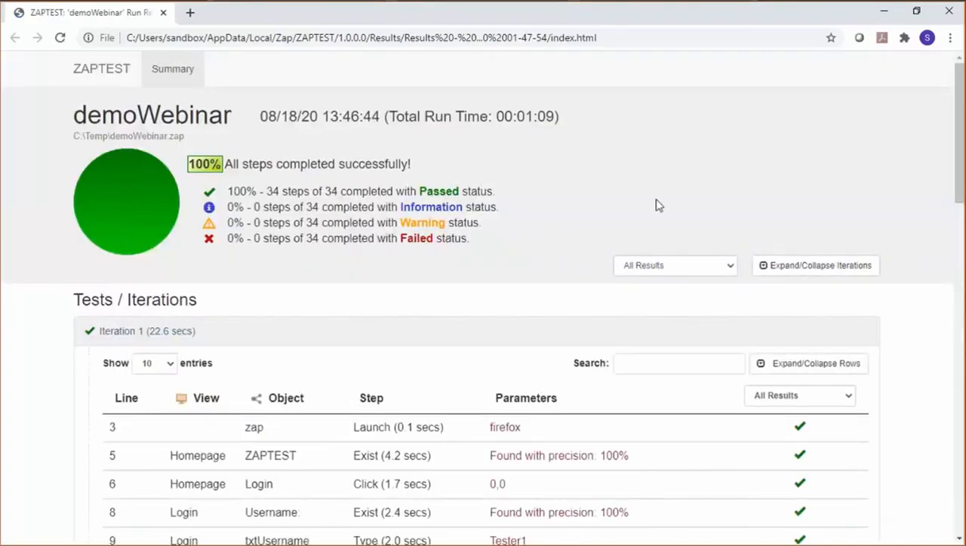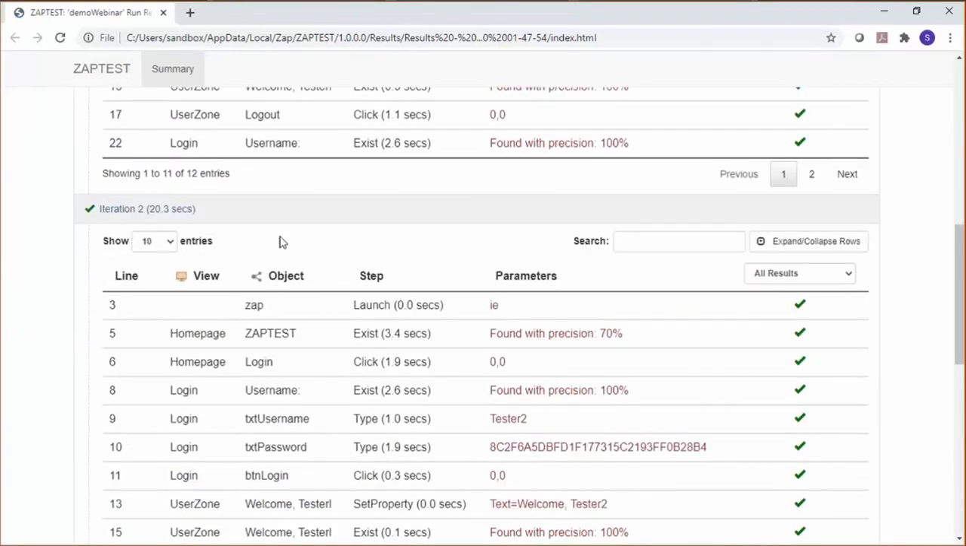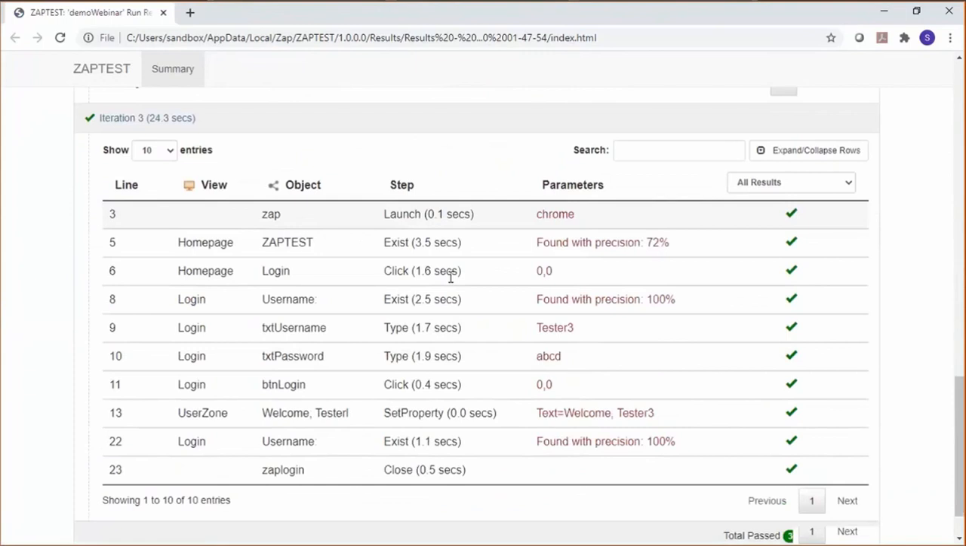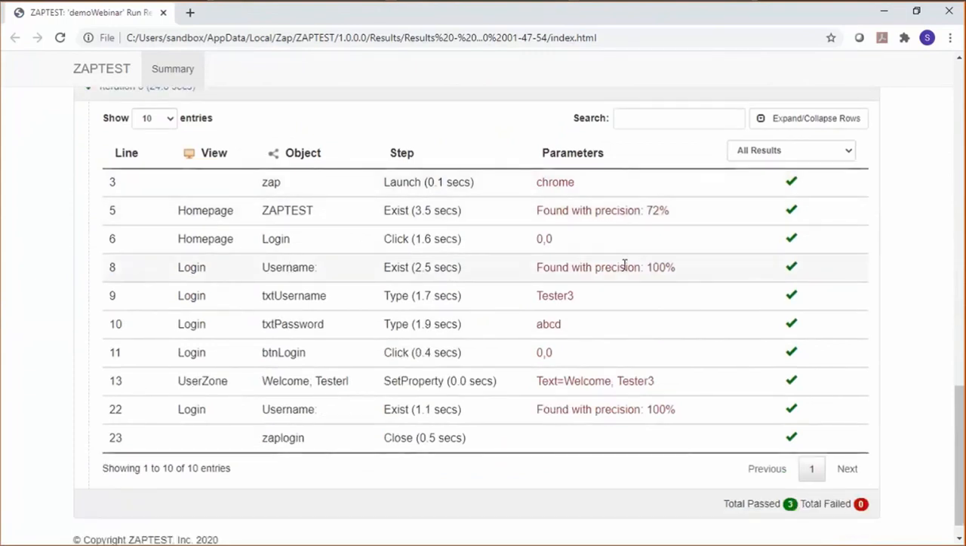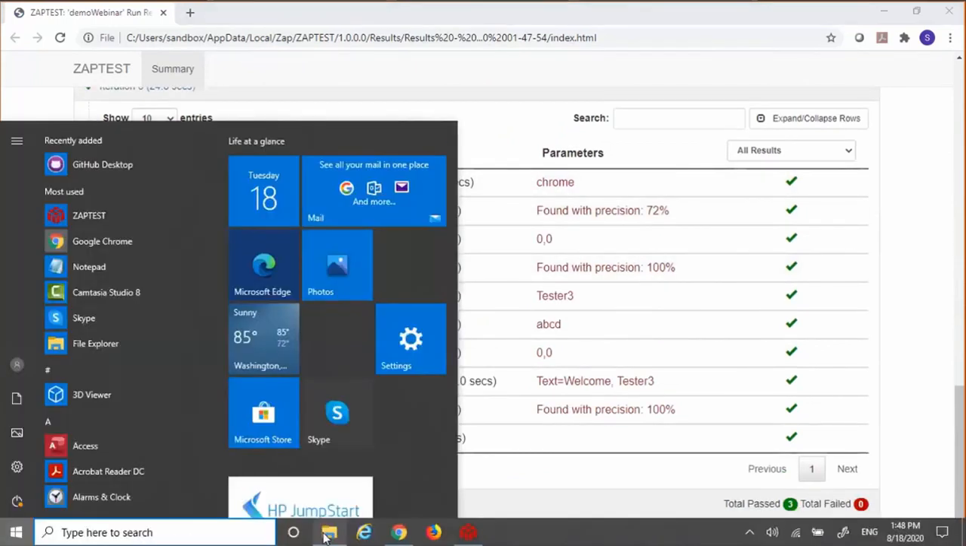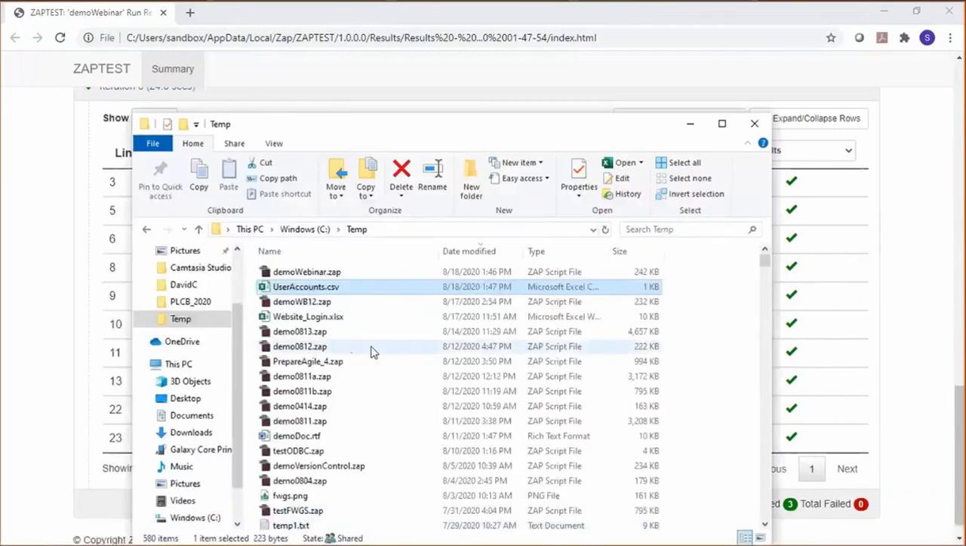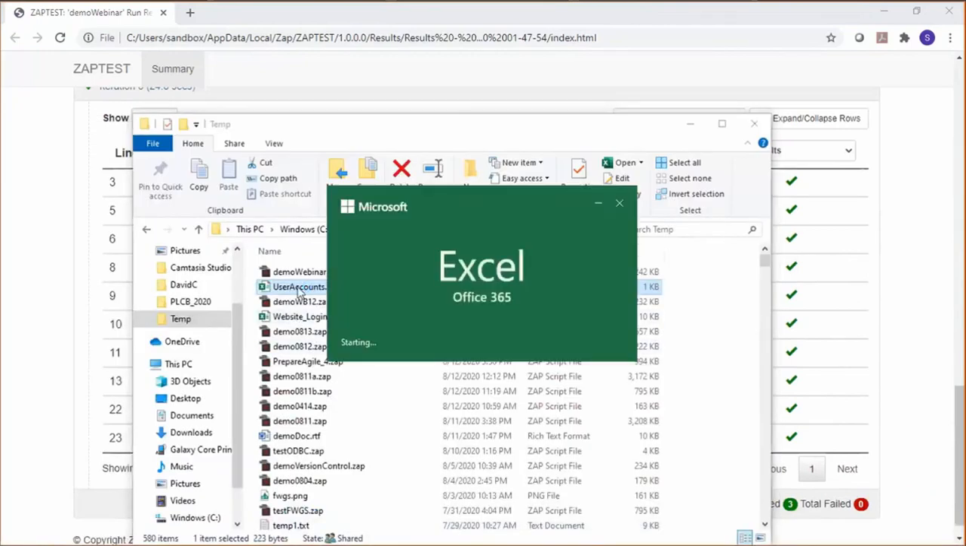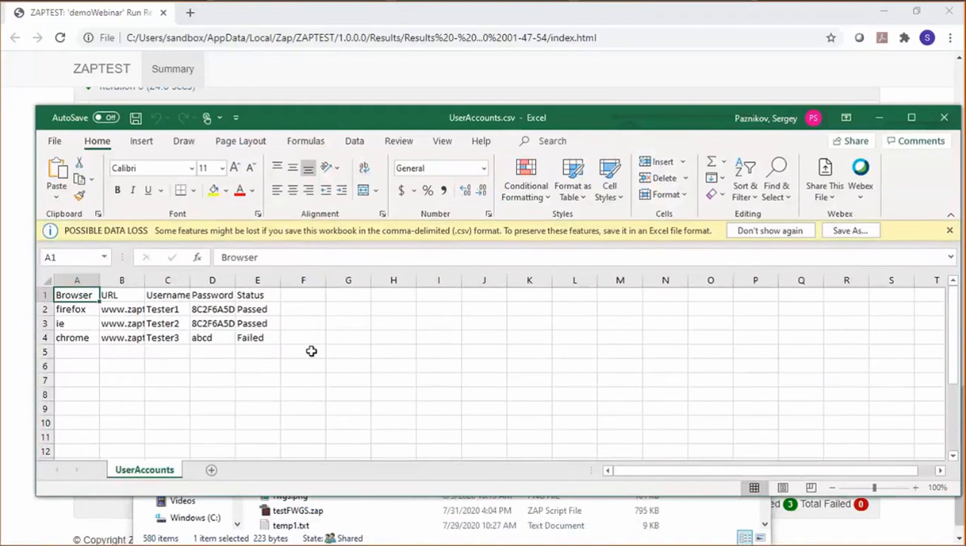Okay, from the test perspective, we don't have any errors. All steps completed successfully for each of my 3 iterations, including 3rd iteration for the Chrome. If I open and view my data file, I have statuses reported for each iteration. So I have a passed for Firefox and the IE runs and failed for Chrome iteration, which is expected.